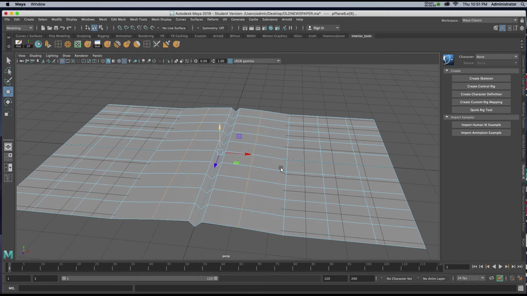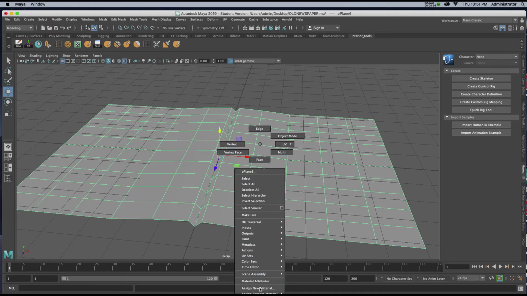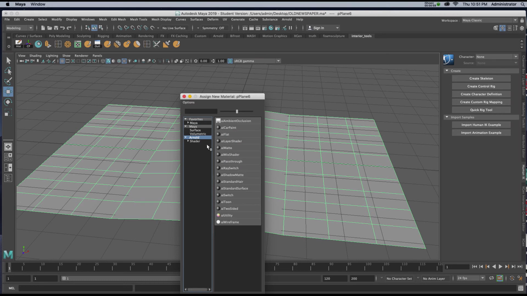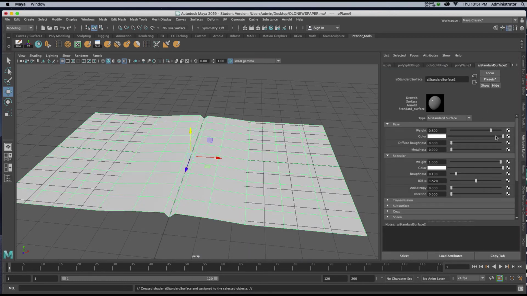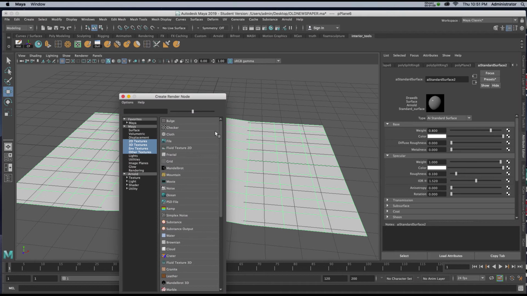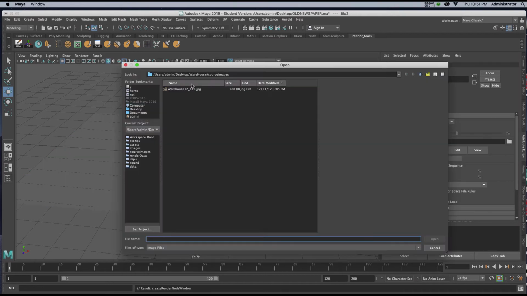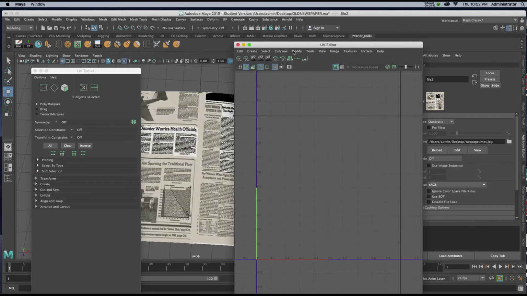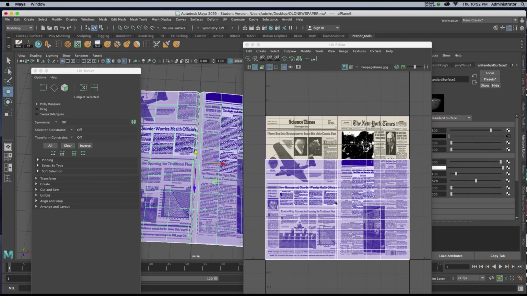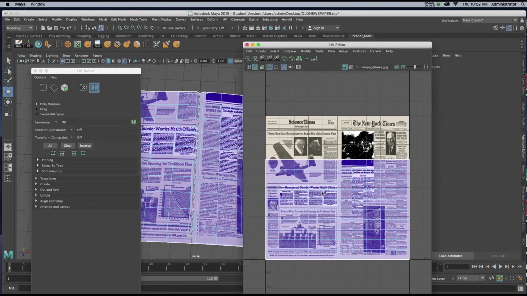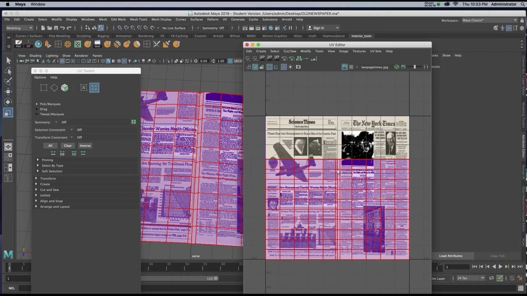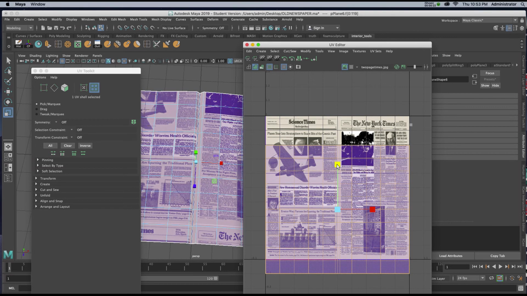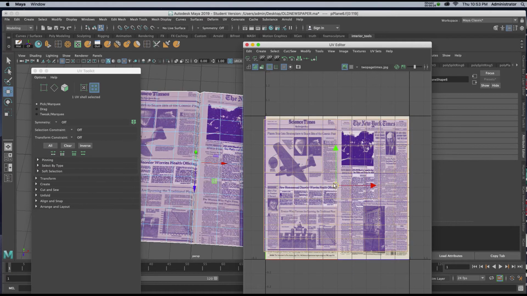Now I'm going to apply the texture to it. I'm going to go to Object Mode, right-click, choose Assign New Material, Arnold AI Standard, and then I'll go through my Color tab and find the file I'm looking for. Now I'm going to go to the UV editor, and in my UV editor, I'll scale the UV shell so that I see the whole layout.